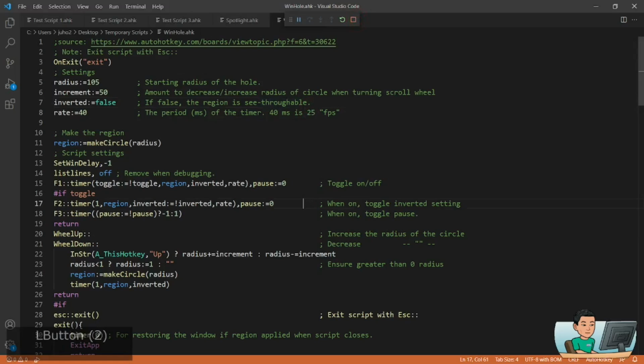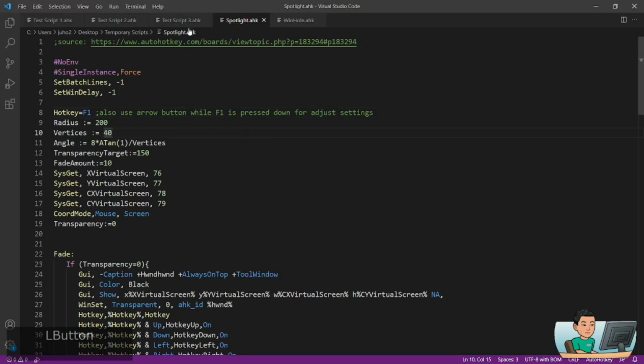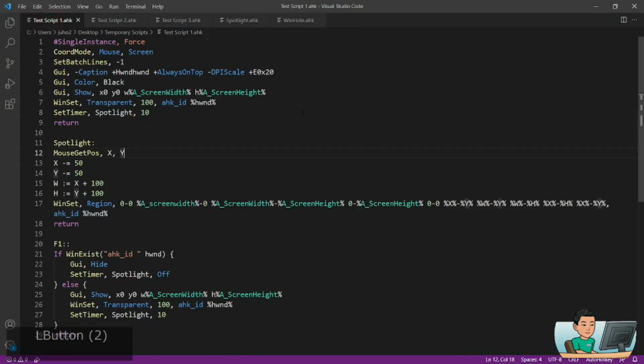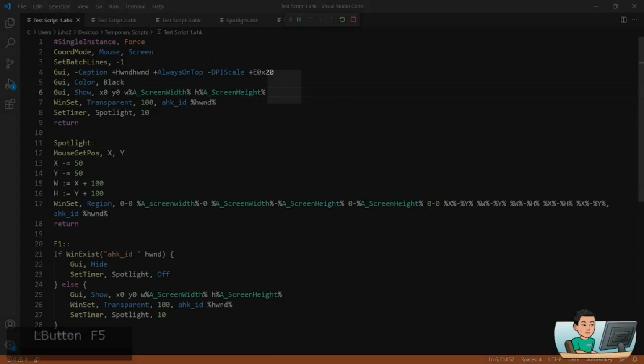So I'm also lastly going to show you how to create a script that does a spotlight effect kind of thing as well, and walk you through it line by line. So if you're interested in this video, please continue watching.